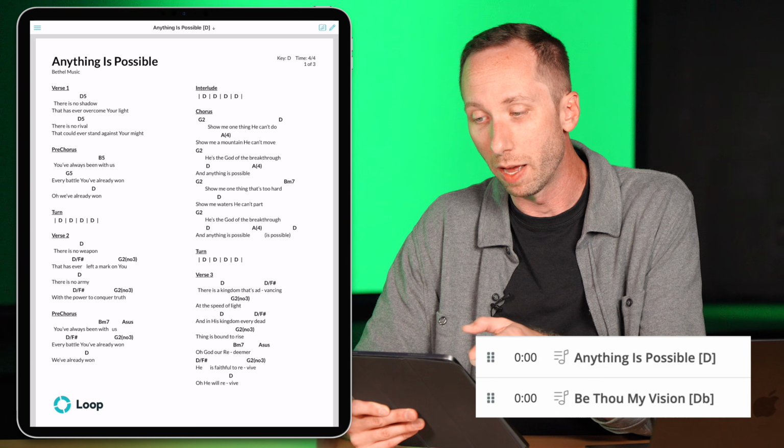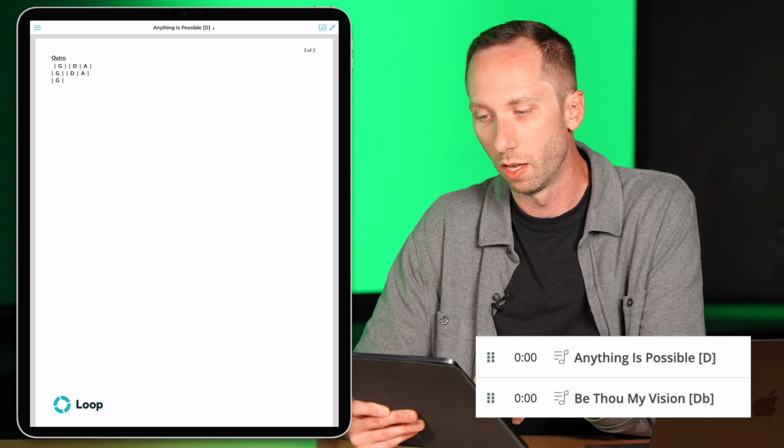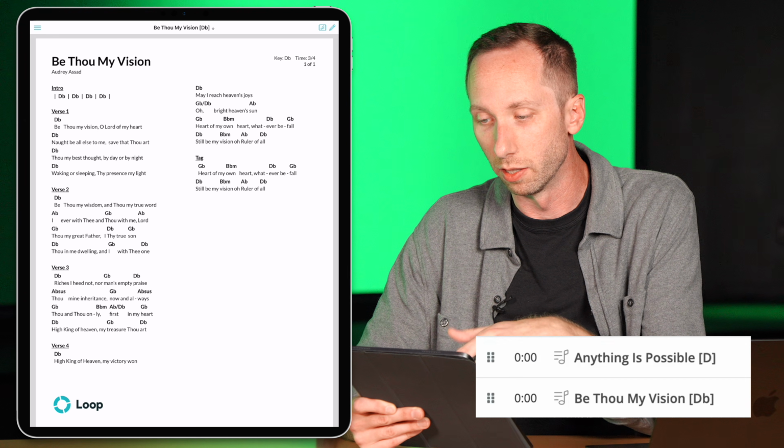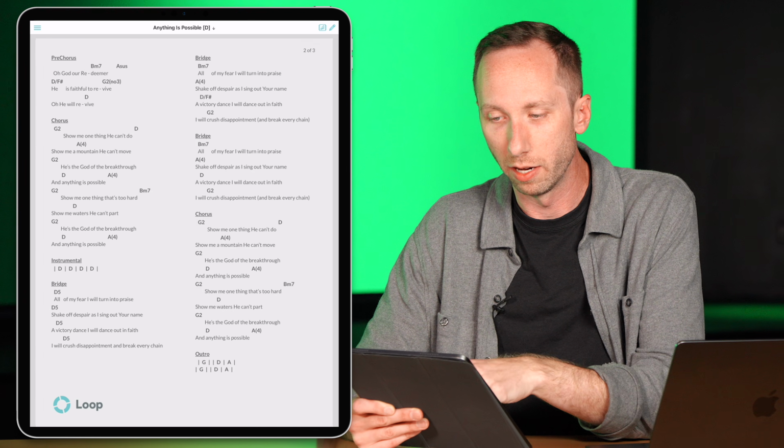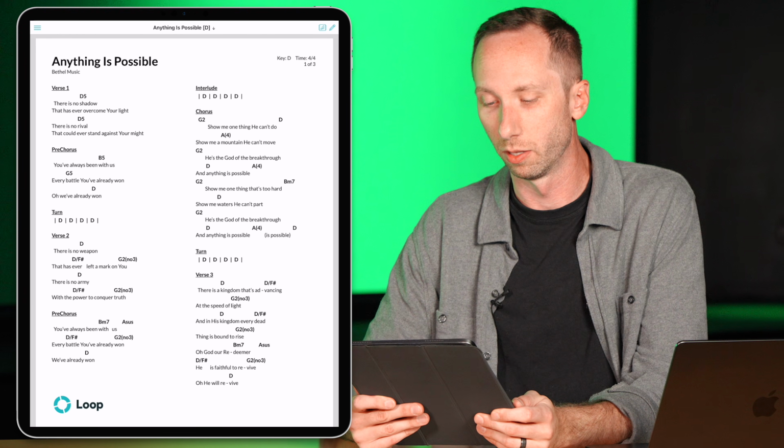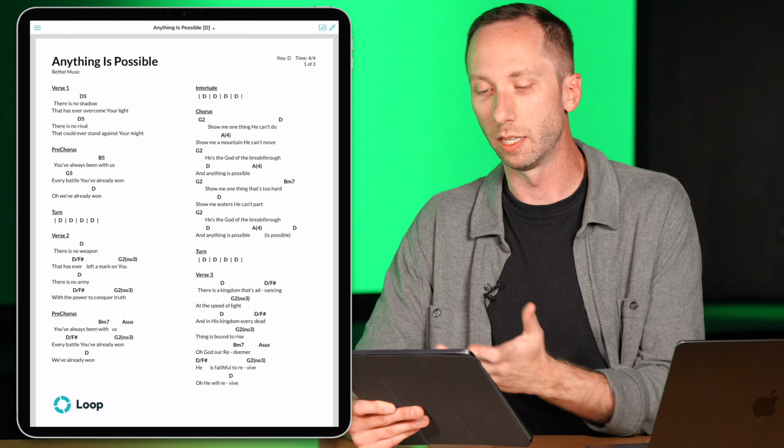We're doing Anything is Possible in the key of D, and we're also doing Be Thou My Vision in the key of D flat. So those are all ready to go. And any person I add to the worship service will be able to see this on their device.